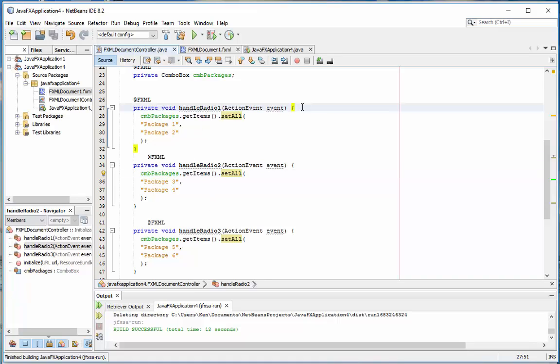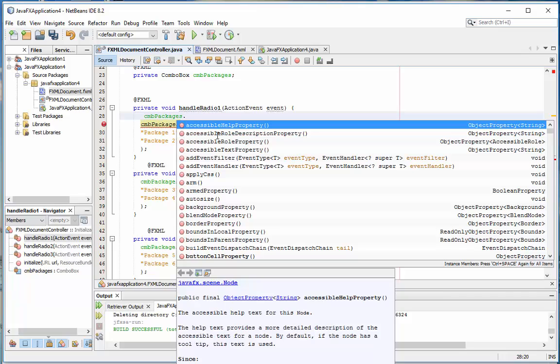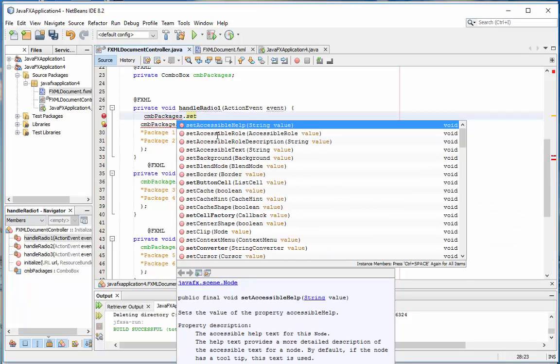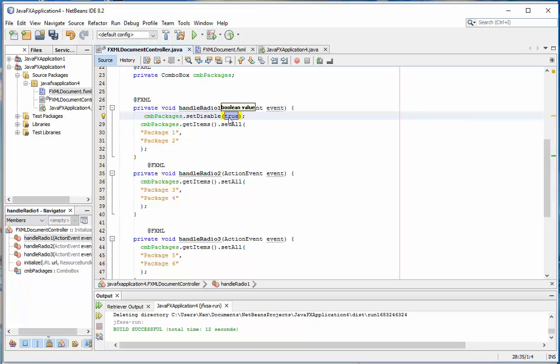And that's pretty simple. All I need to do is do cmbPackages dot. Now this time what I'm wanting to do is I'm wanting to set something. I don't need to get anything, I just need to set. So I'm going to type in set. And what I'm wanting to set is the disable property. That's the one I just changed. So I do setDisable. There we go. And it's going to come up as true, but I need to change this to false.